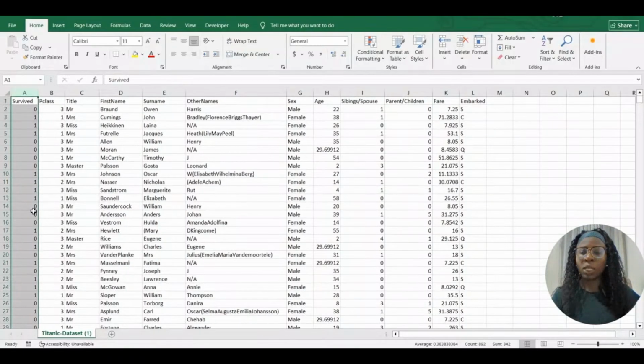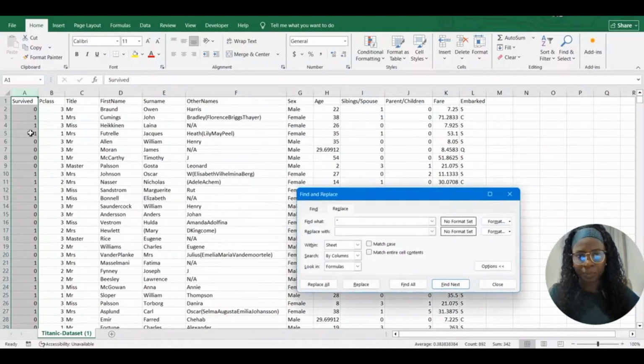So now let us replace the zeros here to represent dead, right? Then the one here to represent alive. So I'm going to do Control plus H. We are going to find what? We are finding 0. And we're replacing it with what? Dead.